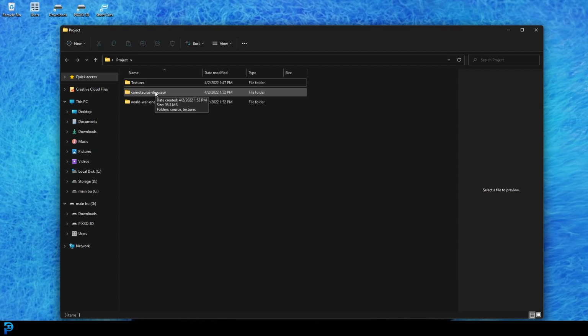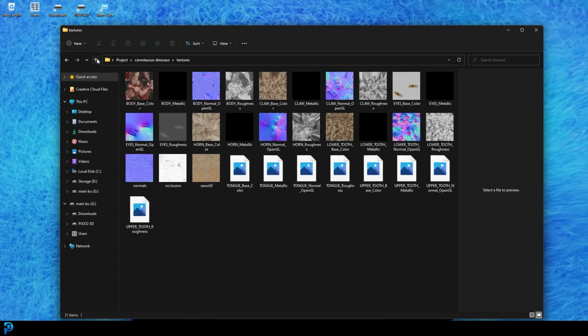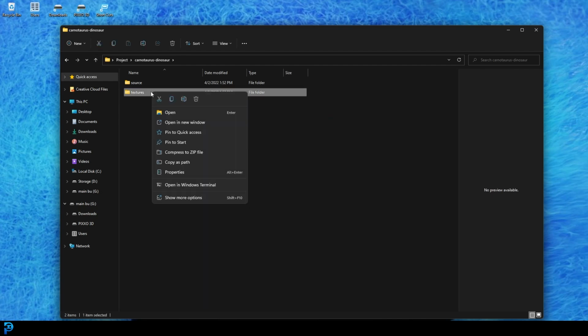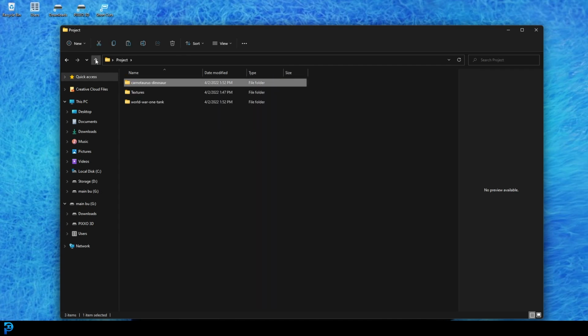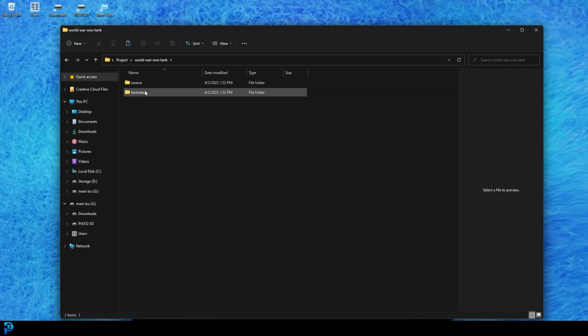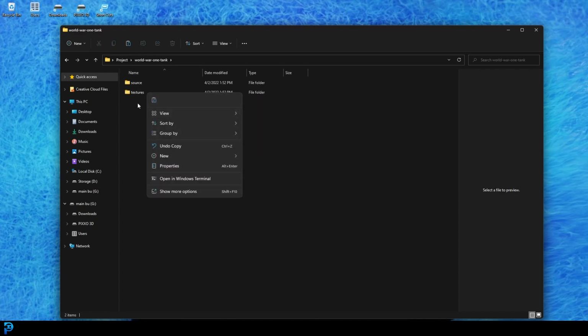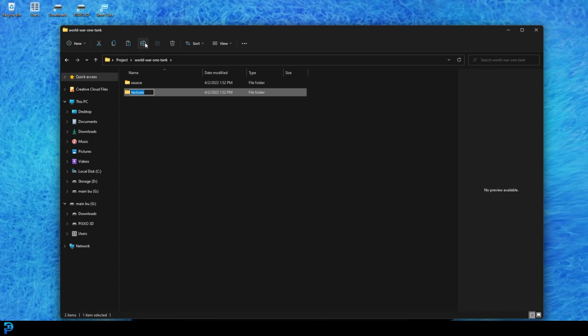Let's open up the first one, which is the Carnotaurus, and let's look for the textures. So there are the textures. We're going to take those textures and rename them to Carno, what I'm going to call it. Let's copy that, then go back to that textures folder and paste it inside of there. And let's do the same thing with the tank as well. Let's grab the texture for the tank there and rename it to tank. Copy that, and let's put it in that textures folder as well.